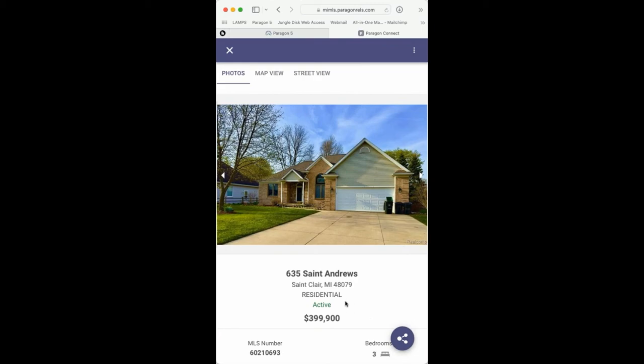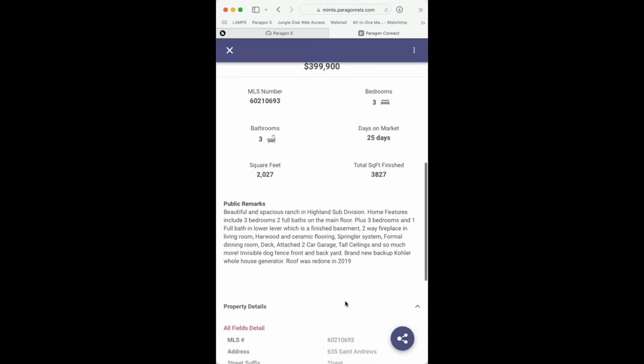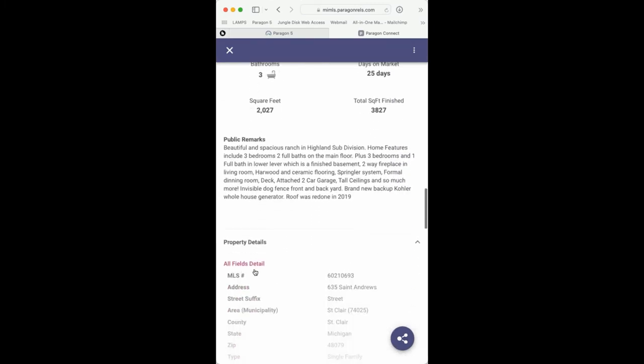You can share your listings, and this is actually the all fields detail of these listings. Anything that has been entered into the MLS will be shown right here. So it's not going to be whatever default report that you have. The default report is the all fields detail.